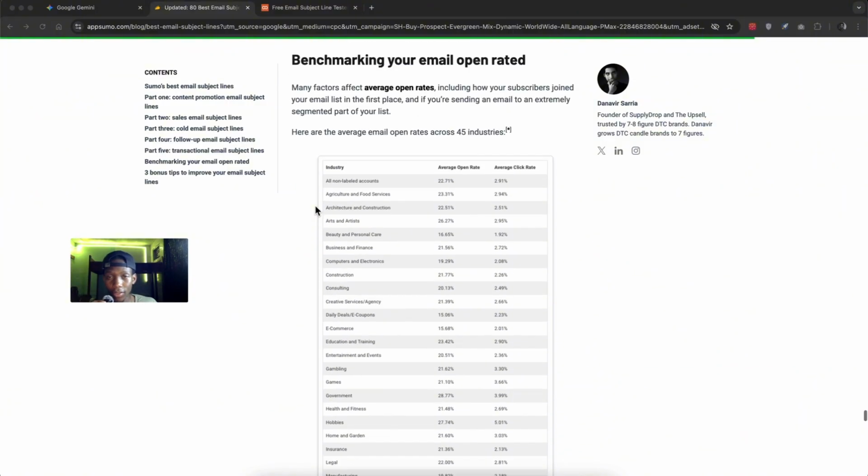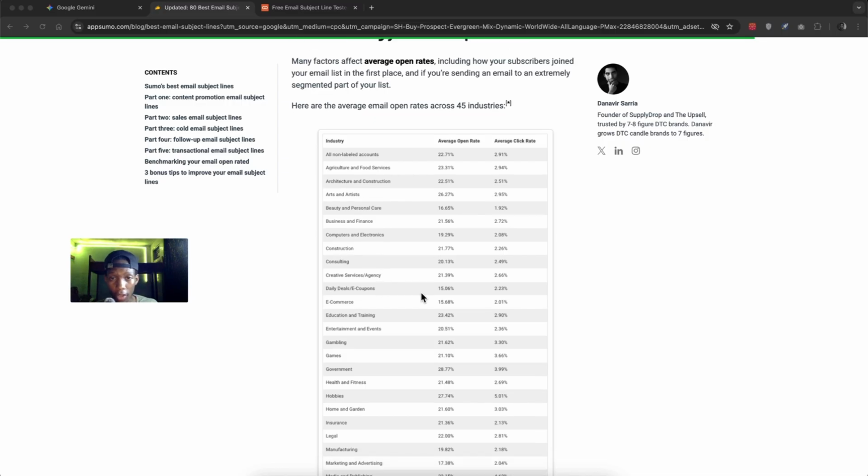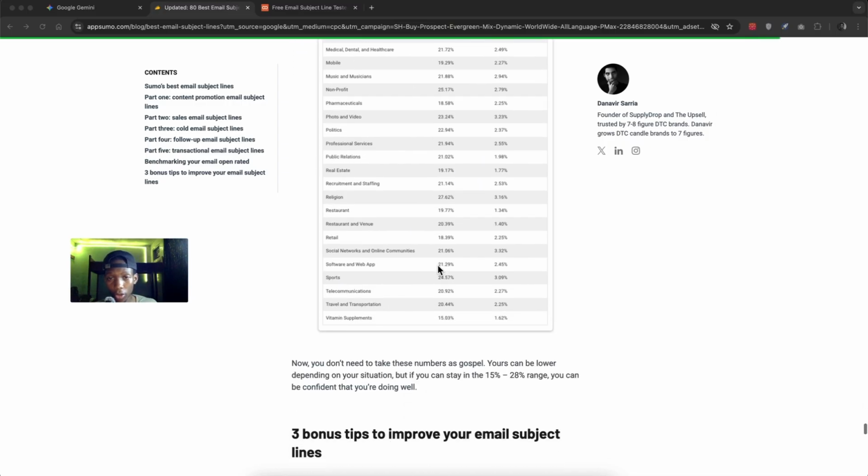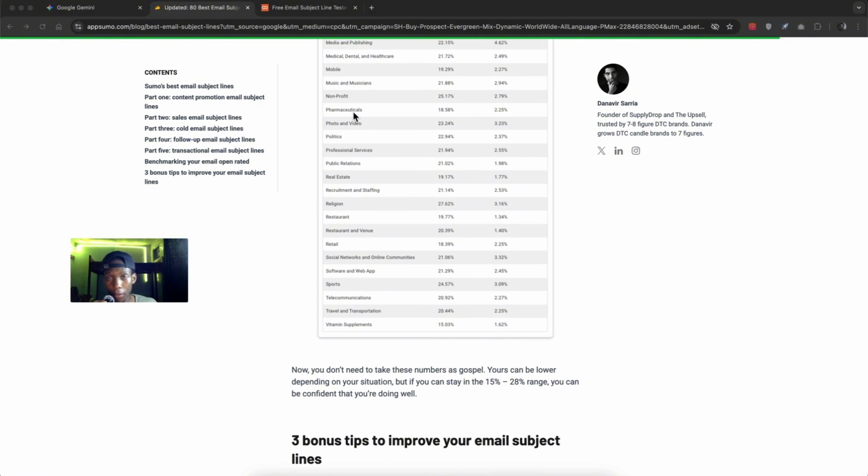Now, they also did this across various industries, the average email open rates. So you can just check on the industries right here and see the average open rate of your emails right here. Whenever you come here, you can check if you're in photo and video, if you're in pharmaceuticals, if you're in restaurant, if you're in retail, if you're in software and web app, if you're in sports, if you're in travel and transportation. You can just check here. It will give you a clear view on what your emails on average should be getting in terms of open rate.